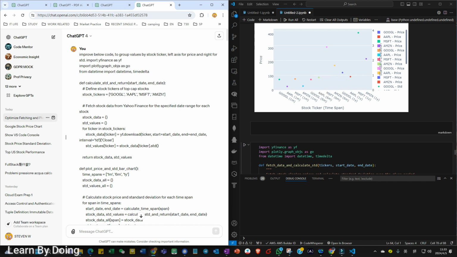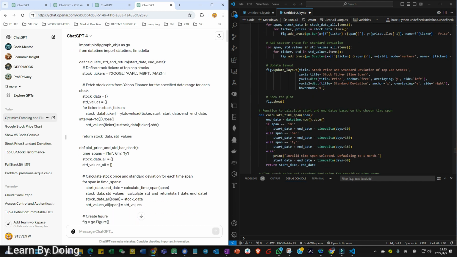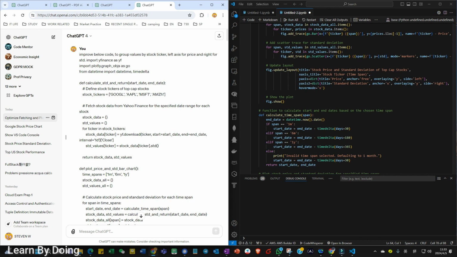Okay, let's see. I started by copying this last code here. First of all, pay attention. When you want to debug that code or you want to improve the code, I would suggest you put your instruction in front, not in the rear. Because most of the time, if I put my instruction in the rear, it will give me a rerun of the code and not an improvement. Now I said: improve below code to group values by stock tickers, left axis for price, right for standard deviation. Then GPT understands and it will work on the code below.